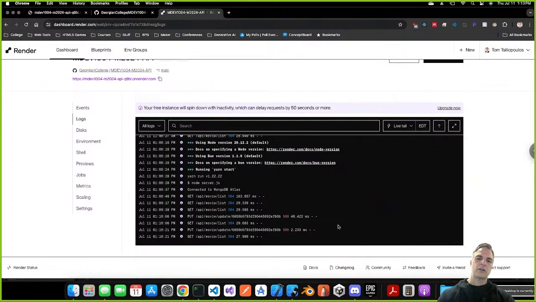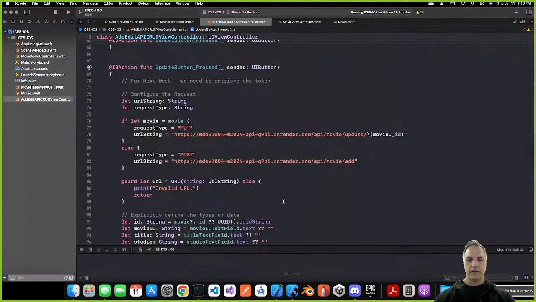And what we could do on the API side is go back and give some more details about what that 500 error is. Like, what is that 500 error here? So when we check our logs, we get some feedback. But we should also get some feedback from here on the Xcode side.